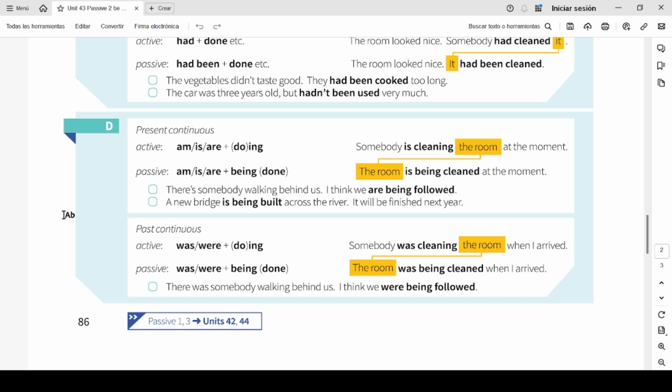Past continuous, right? In the past continuous, we have the verb to be like was and were, plus the verb in the ing form, like somebody was cleaning the room when I arrived, right? Somebody was cleaning the room when I arrived. Yeah, we're making focus on what the subject does, and in the passive voice we keep the verb to be, like was and were, right? And we add being plus the past participle verb, right?